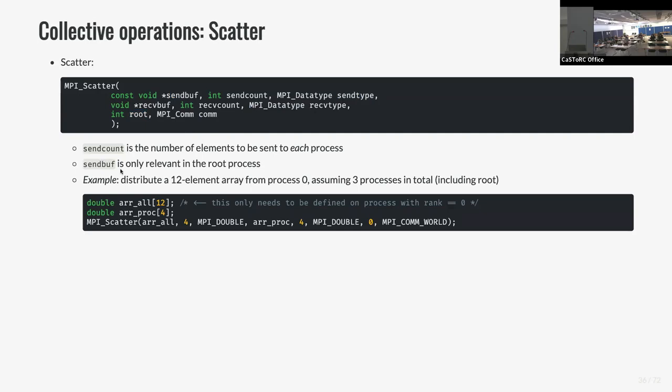So here's an example. You have a 12-element array on process 0, and assume you have 3 processes in total, including the root, okay? Like the picture we saw before. And so these 12 will go into 3 little arrays, which are 4 elements each, right?